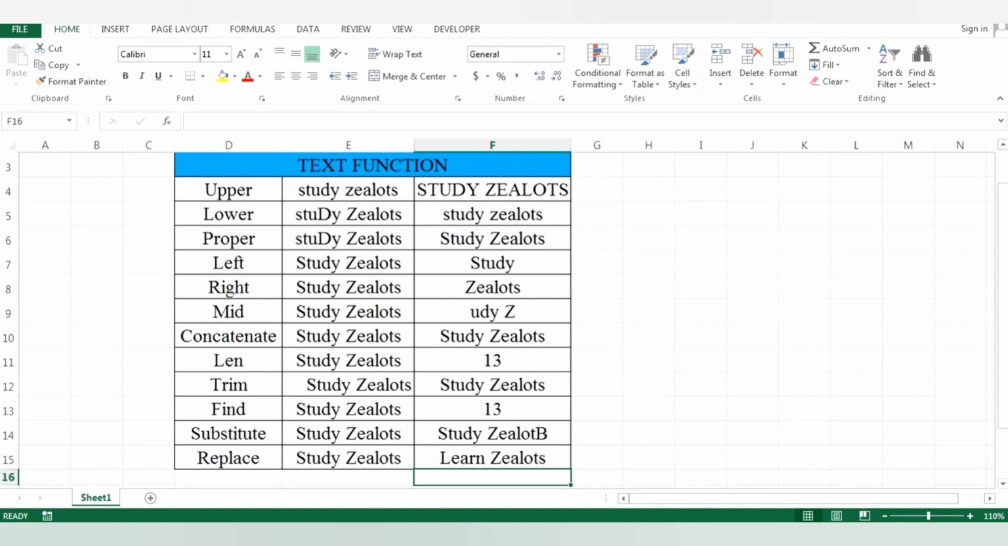For your knowledge, if in any formula we use a set of characters or words, we will write that word in inverted comma. That's all for today.